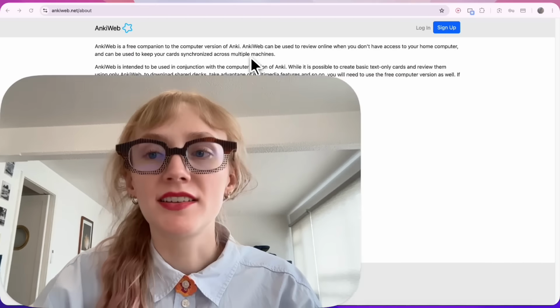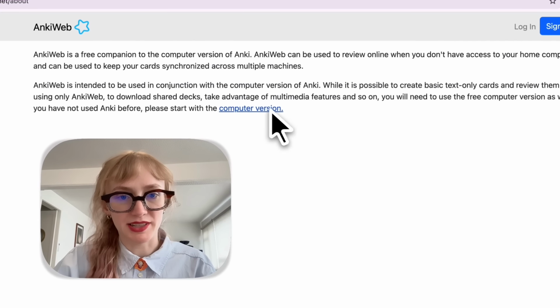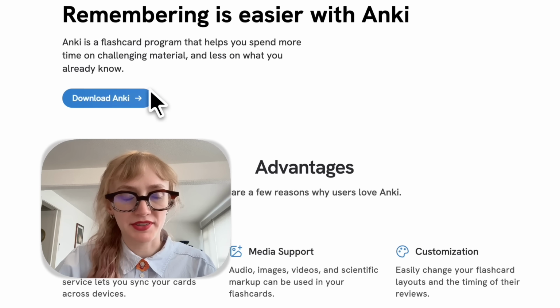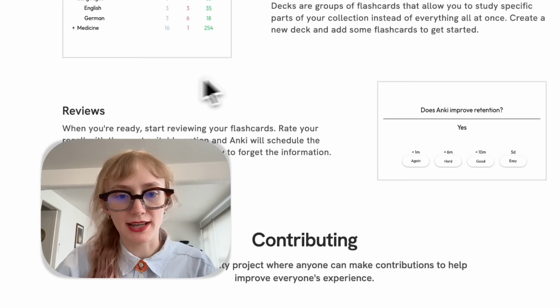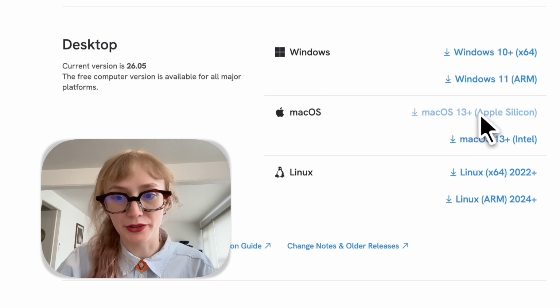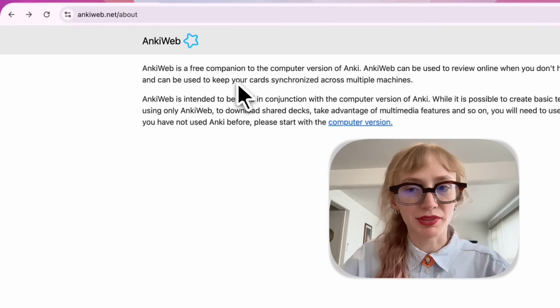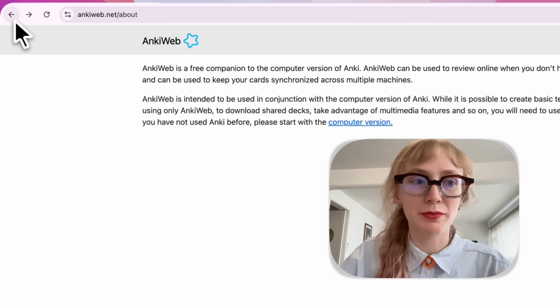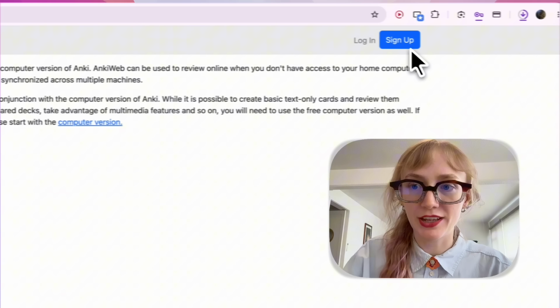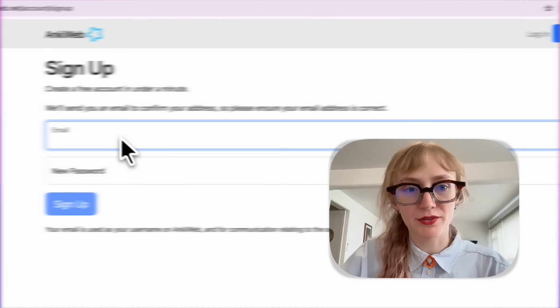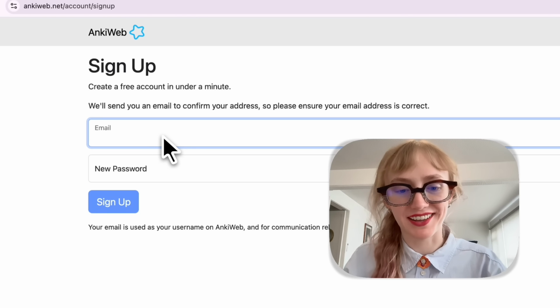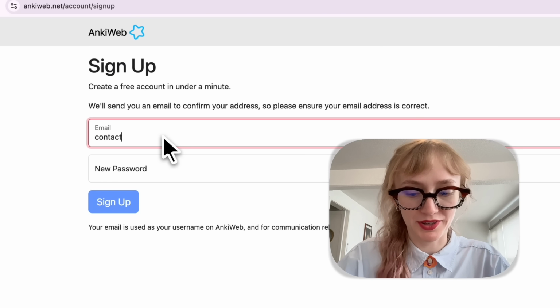I'm on ankiweb.net, and it gives me a link here. That takes me to apps.ankiweb.net, and I'm going to click on Download Anki and start the download to my computer. While we wait on the download to complete, we can go ahead and set up an account. So going back to ankiweb.net, the homepage, you can click Sign Up in the top right corner and create an account. I already have an account, so I'm just going to make another one using my work email.